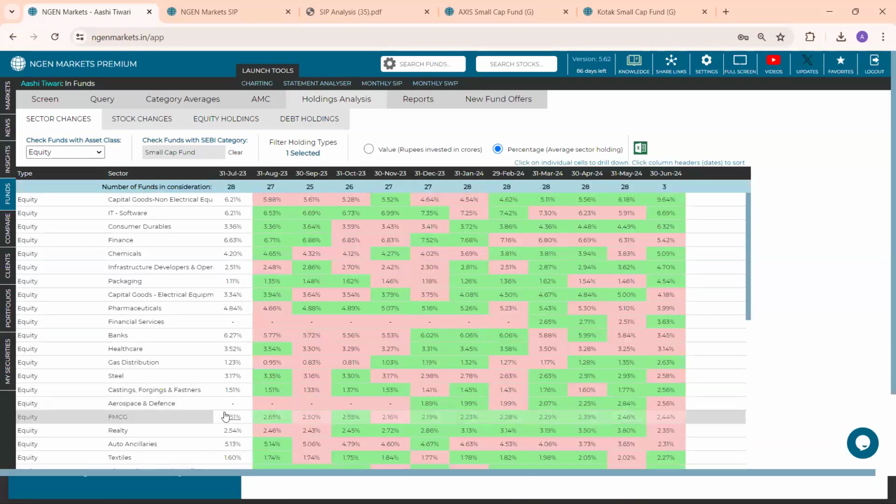Right. Now, what we are trying to say here is, if we consider the entire universe of small cap funds, that's 28 small cap funds, as on 31st of May, which was the sector that the entire small cap funds were bullish on? It was capital goods, non-electrical. Of course, please note, do not focus on the 30th June column, because the AMCs are yet to declare all of the data. So you can see number of funds, only 3. Please focus on 31st May itself, because we are in the cycle of updating, right?